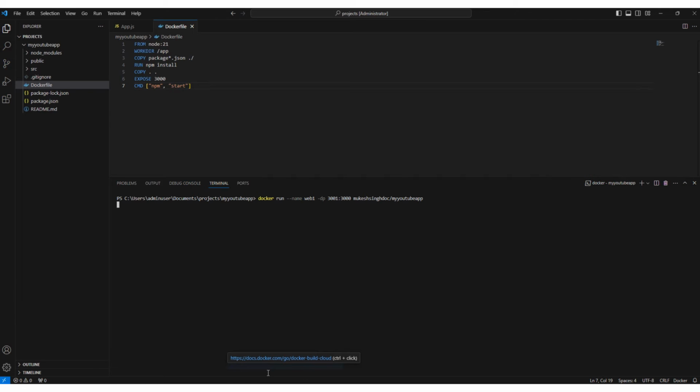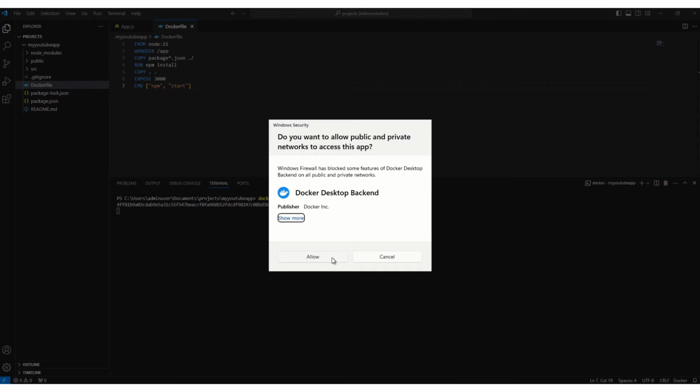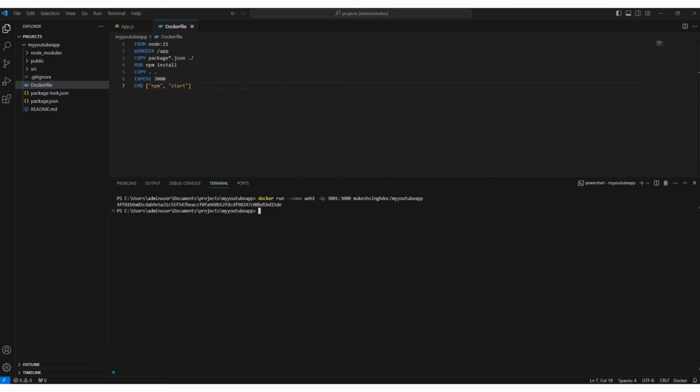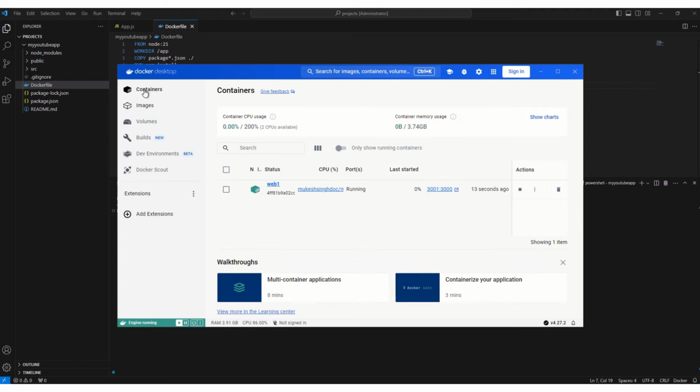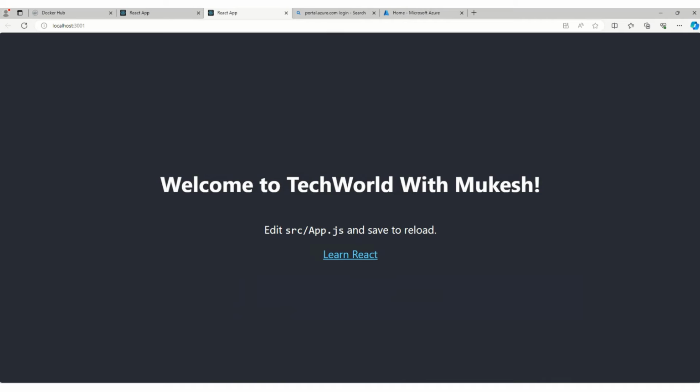Now you can see the container is created and our app is running. So we can verify it here. Yeah, here you can see it is running. As you can see, we are now running it on port 3001 from our container. So you can see it has a change: Welcome to Tech World with Mukesh.